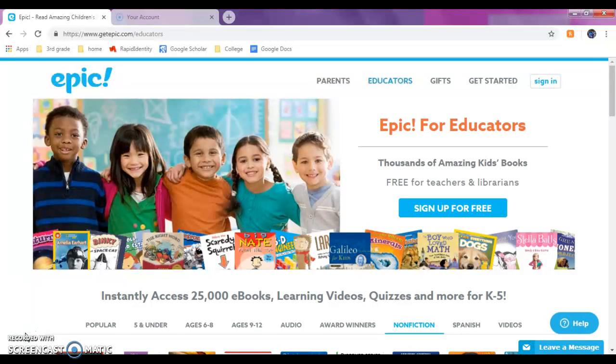I chose ISTE standards 6A and 5C. The goal is just for kids to get interested in books and just different types of books, some that I may not have in my library or we don't have in our school library.